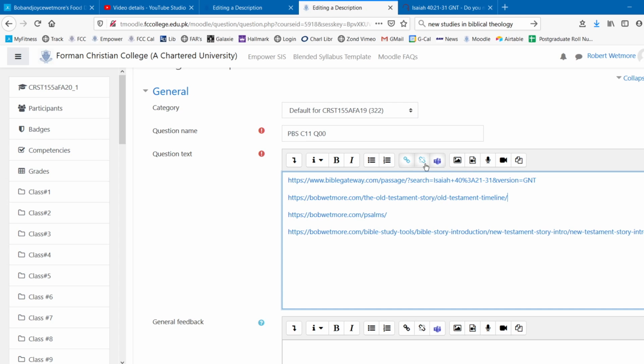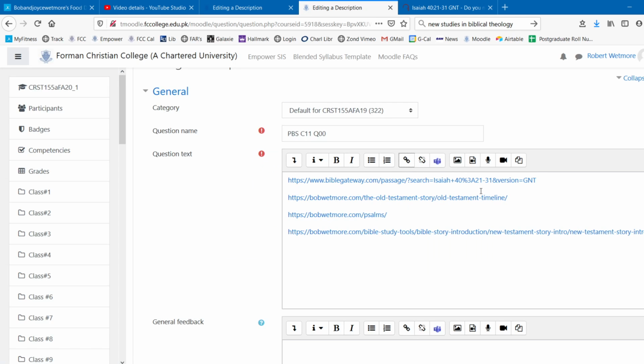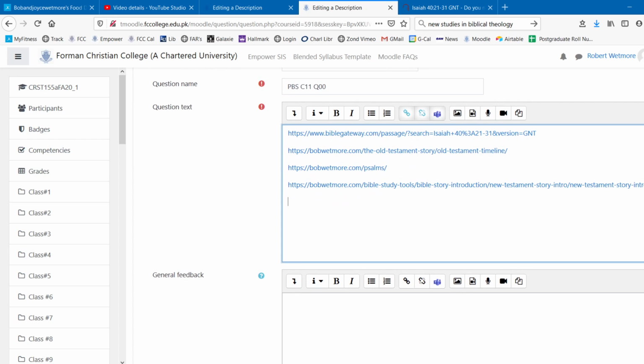You click on link here, you paste it in here, you create the link. And there it is. See? So that's what you're doing. All right, now we need to do one more thing.